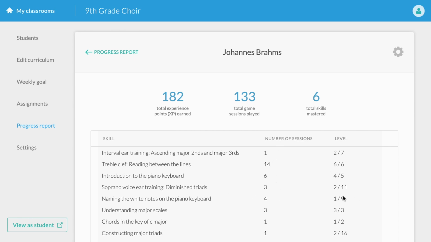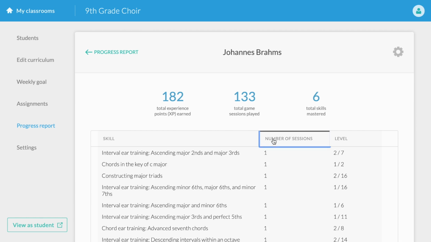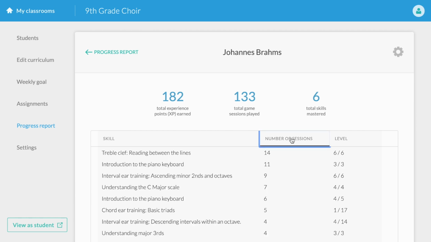You can sort this table by clicking any of the column headers. You can click it again to sort it the reverse way.